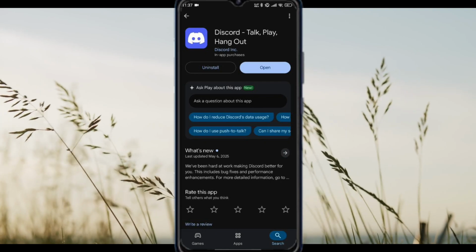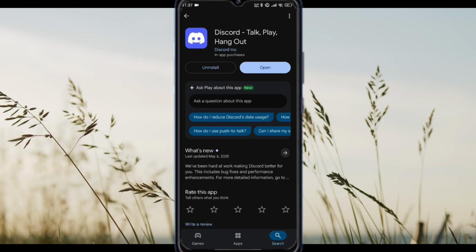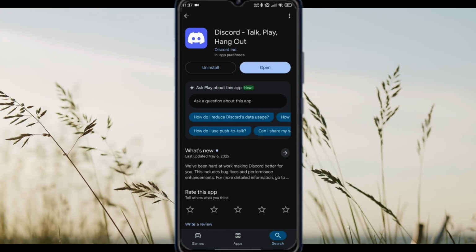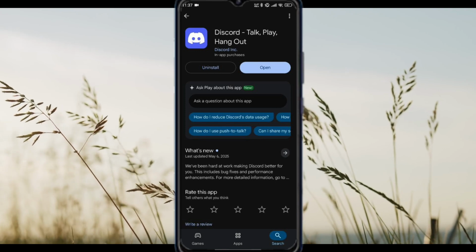If you are having trouble with the installation, try checking your internet connection or make sure you have enough storage space on your device. Drop a comment if you ran into any issues or need extra help with the installation.